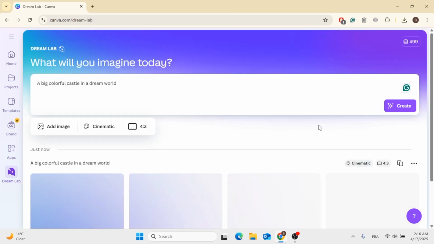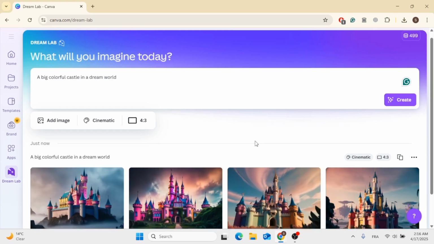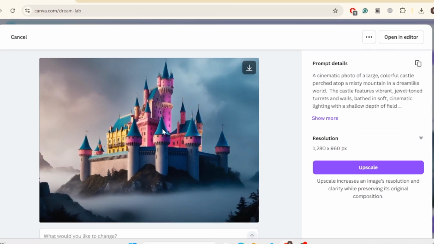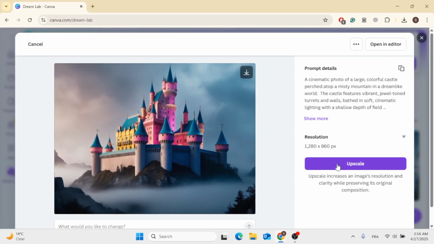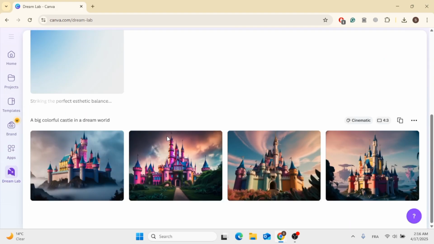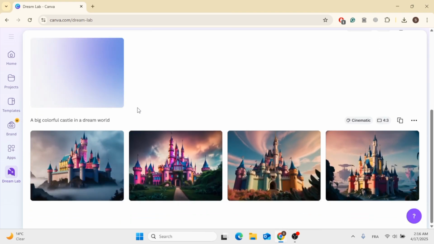And now the images will be created at the bottom. As you can see, they are generating. So these are the images that have been created for you by the AI. You can choose whatever one you want from them. You can upscale it too. As you can see, if you have a pro version, click on upscale. After that, just give it some time. So this upscale feature enhances your image quality. It enhances colors and everything.